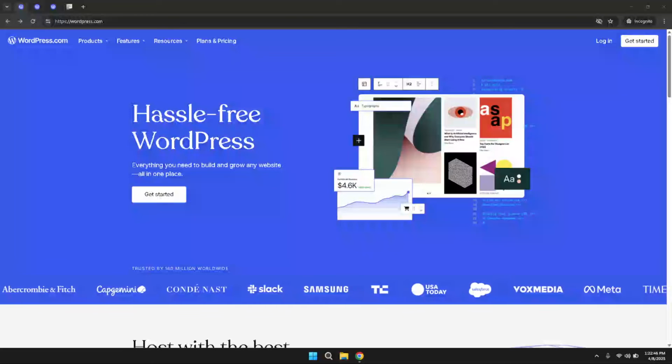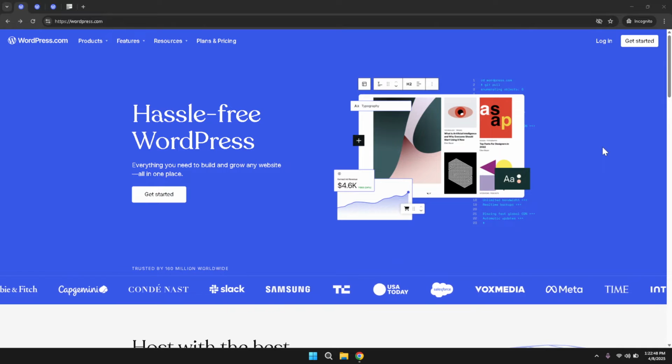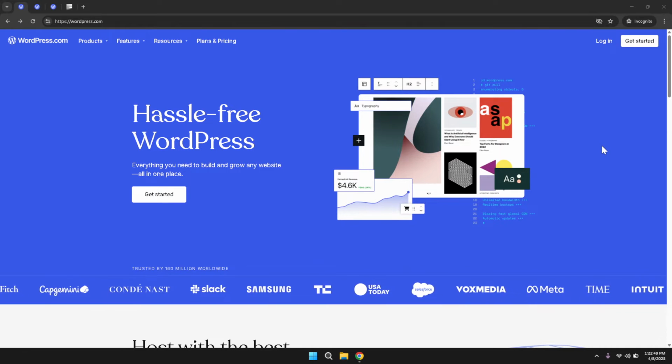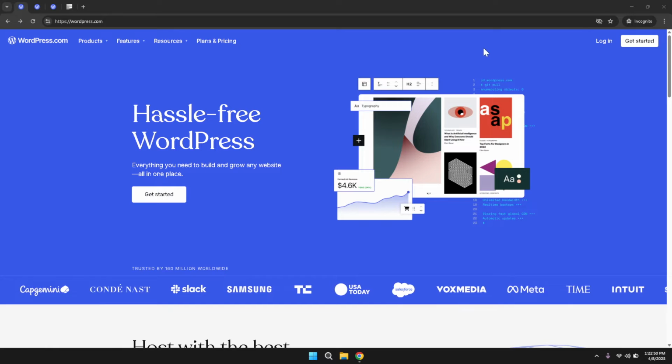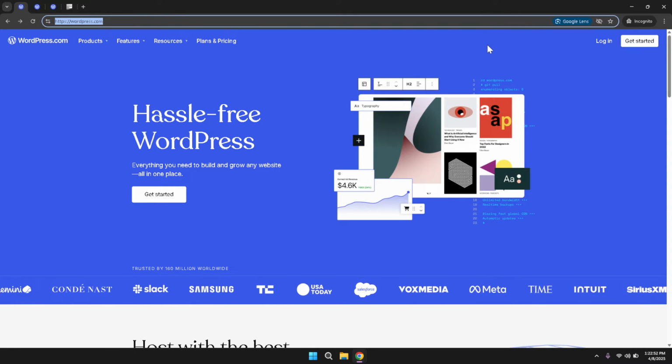Welcome to this step-by-step guide on how to add pages to your footer in WordPress. In this tutorial, you will learn the entire process from logging into your account all the way to placing a new page into your footer area. Begin by opening WordPress in your web browser.